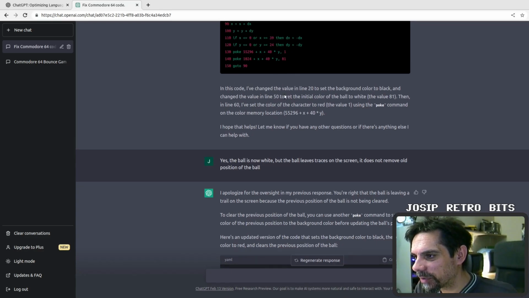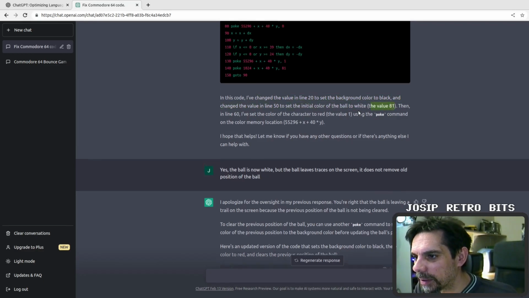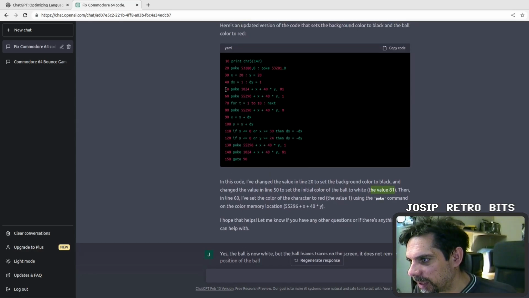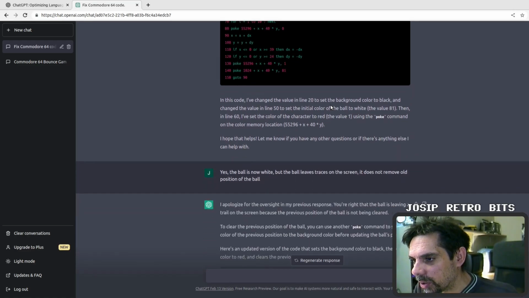Now here, for this example, it says I've changed the value in line 20 to set background color to black, and changed the value in line 50 to set the initial color of the ball to white, the value 81. Now line 50, value 81, that's again character, that's not color. Color is defined here on line 60. So okay, then in line 60 I've set the color of the character to red, the value is 1.